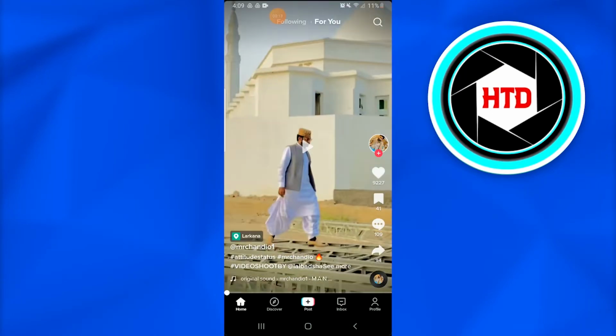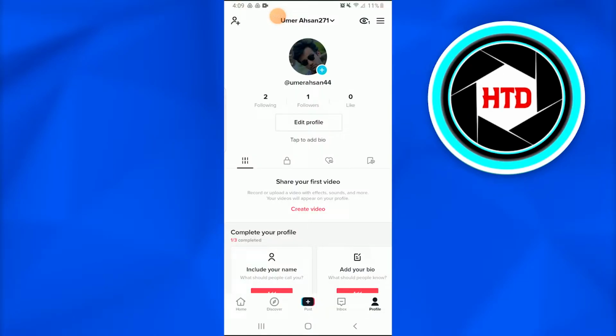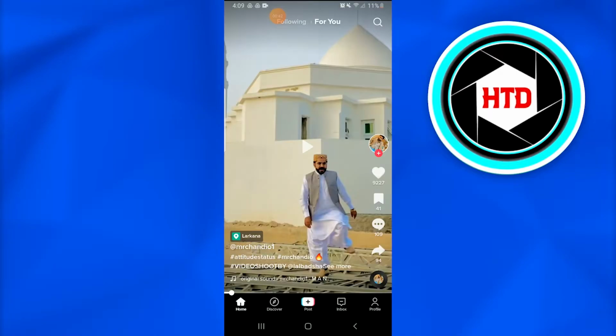But before you go into the TikTok, make sure by going into the Play Store, the App Store, whichever device you're using, that your TikTok application has been updated or not. So once you do that, afterwards you're going to open up the TikTok application. After opening the TikTok application, you're going to go into the profile, tapping on the profile icon at the right bottom corner of your screen.